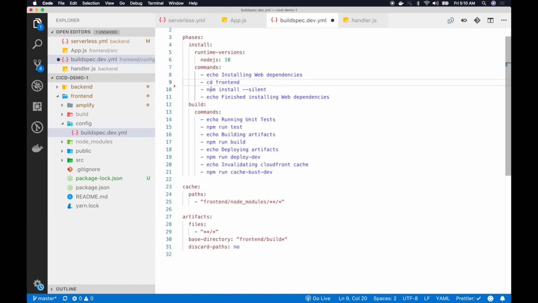And then I'm typing npm install because I need to install the npm dependencies in the front end. So that is happening at my install stage. And then it will move on to the build stage. So the first command it's going to run is npm run tests. Now this is the place where we run our unit tests.